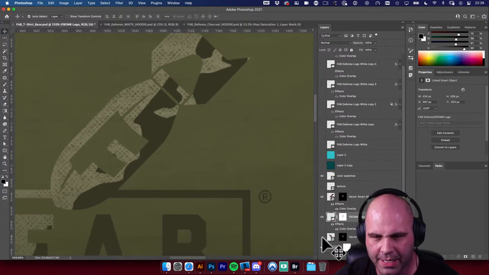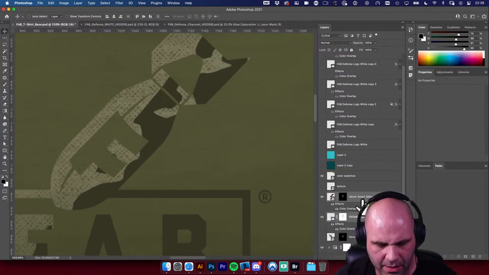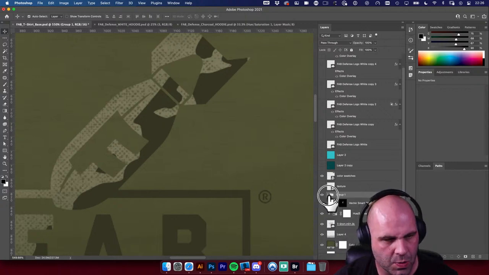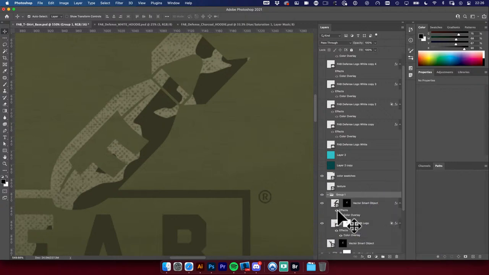Oh, you know what else we need to do? I need to apply the texture to it. So what I'm gonna do, I'm gonna take these two layers. So we have the lightning bolt pattern thing and the logo. I'm gonna command click these and then hit command G to group them. Twirl down the group.